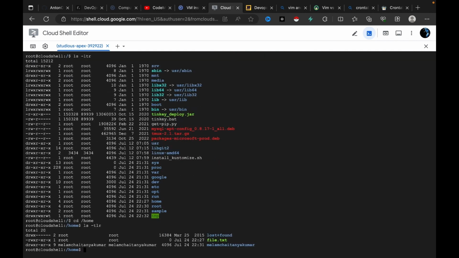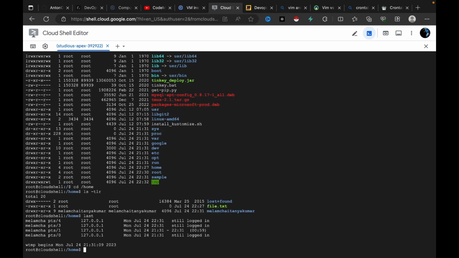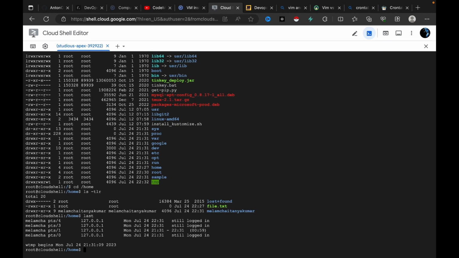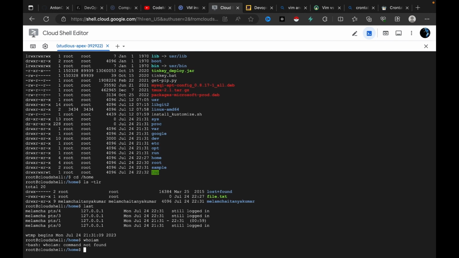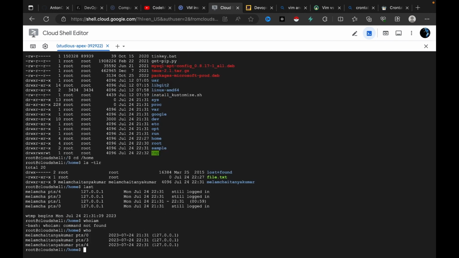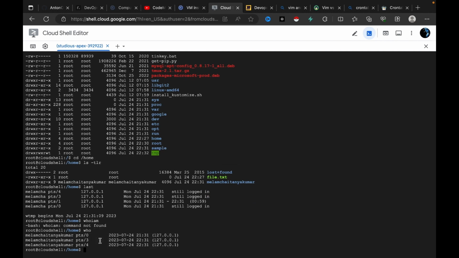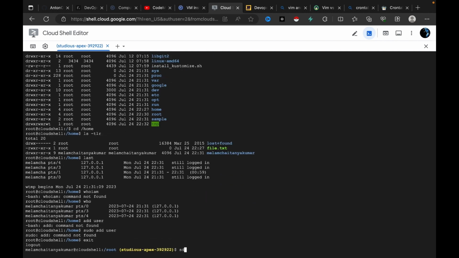And I forgot the main part. If you want to check who logged in last time, it's going to show you this, and you can say whoami. I think you can also say who. I think it will show who is logged into the server. And let's exit from here.